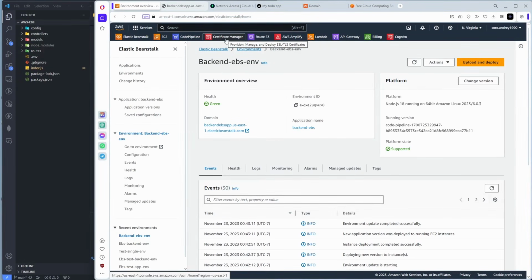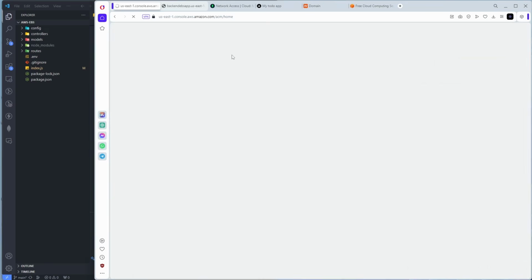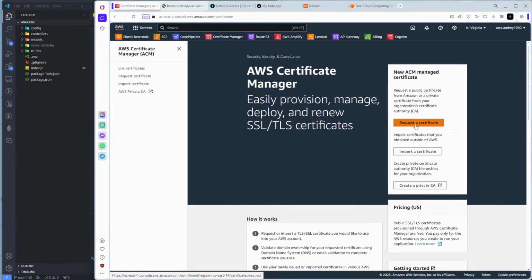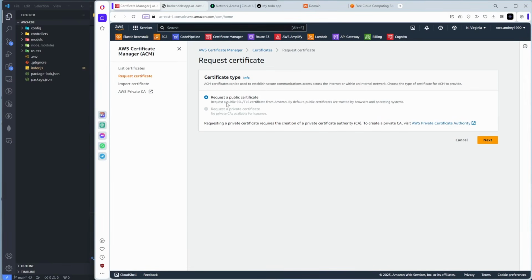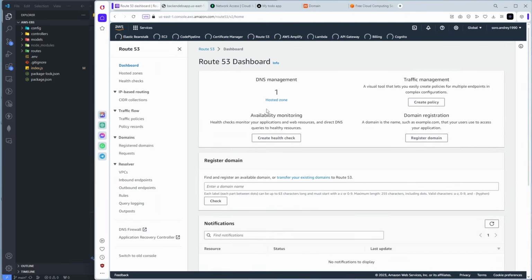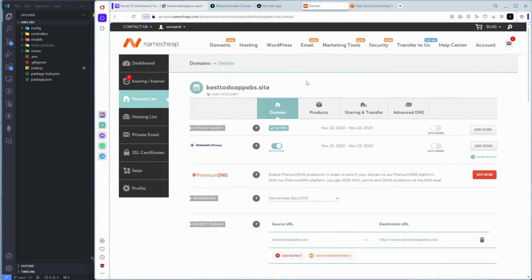All right, so in order to obtain the SSL certificate, we need to go to Certificate Manager and request a certificate. Well, actually, hold on, no, because first of all, I want to probably switch DNS to our Route 53. And in order to do that, let's grab this link here.